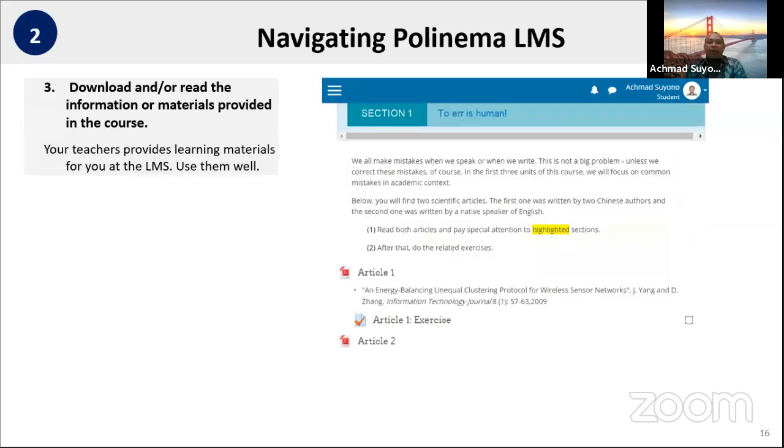And then the next one will be downloading and reading the information provided in the course. Some materials are rare, some materials can be expensive. But your teachers have done their best to provide free of charge materials. When it is available in the course, usually it is free. So use it.